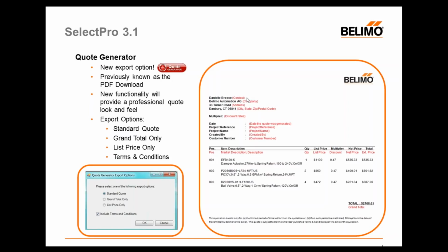So the name of your customer, the address, if there's a discount rate, the date the quote was put together, so whenever it was generated out of SelectPro, it automatically puts that date, the project reference, project name, who it was created by, and the customer number. So as long as you have all of these fields entered into SelectPro, they will populate on this quote generator. It also puts the products, obviously, and a quick description of what they are, the quantity that you have entered into the line item, their list price, if there's a multiplier, what the net price would be, and then the total.